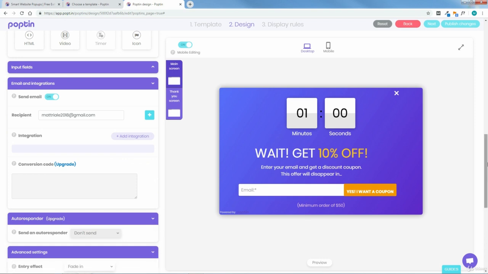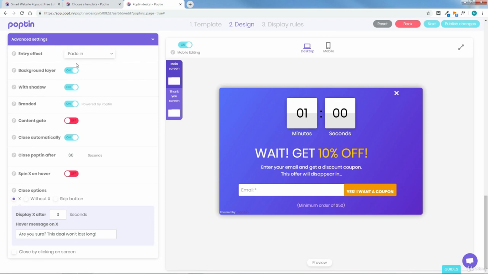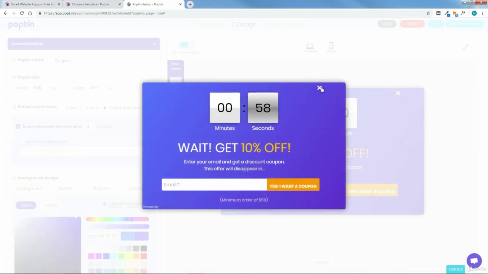And they have these advanced settings as well. So here you would choose how you want your pop-in to appear. I have mine set to fade in. So if I press preview, you can see it fades in.